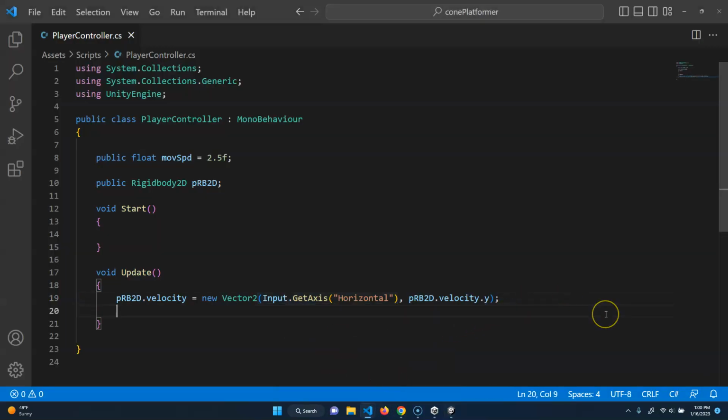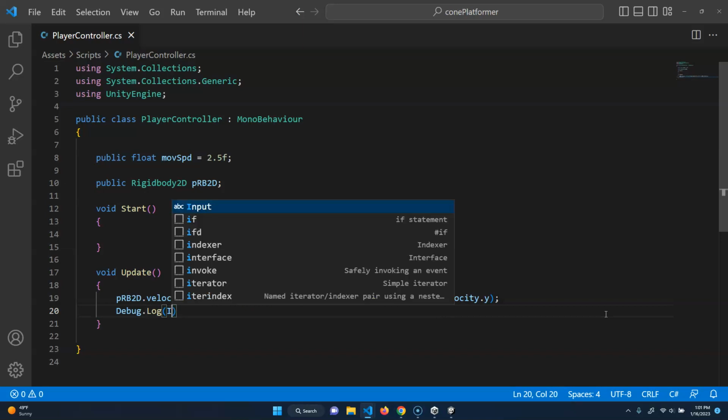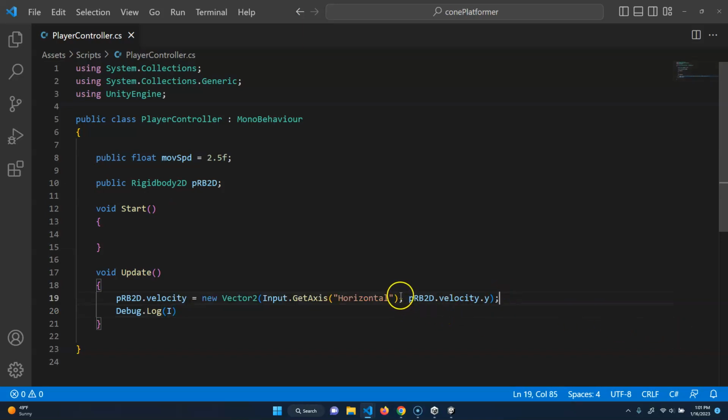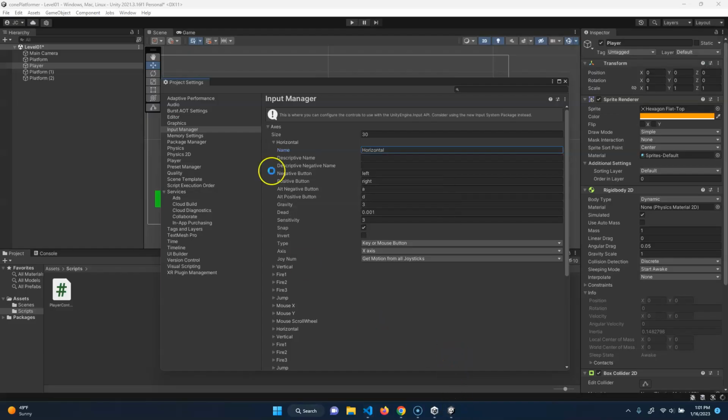And just to show you how this works, we're going to do Debug dot log. You don't have to write this. I'm just doing this to show you. Dot log. This is a built-in function. And I'm just going to copy this in here. So Control C. So you can do that if you want, but it's not necessary.